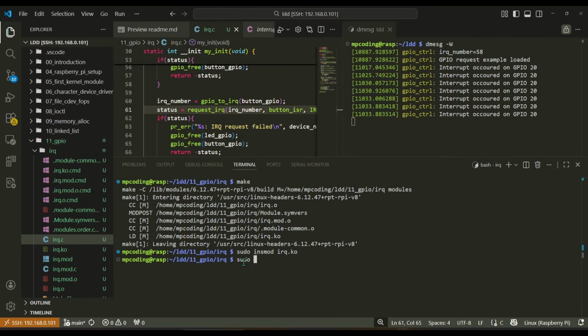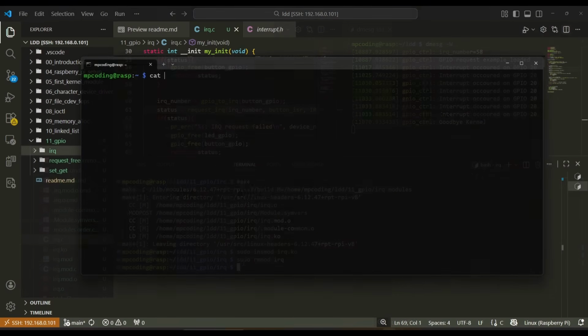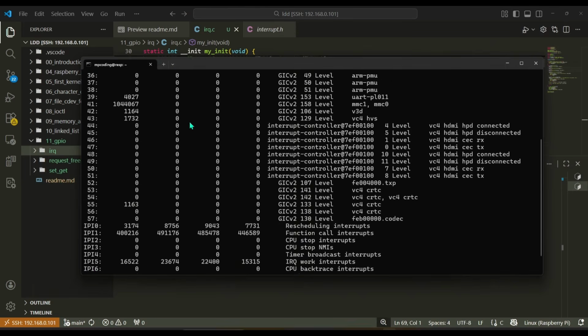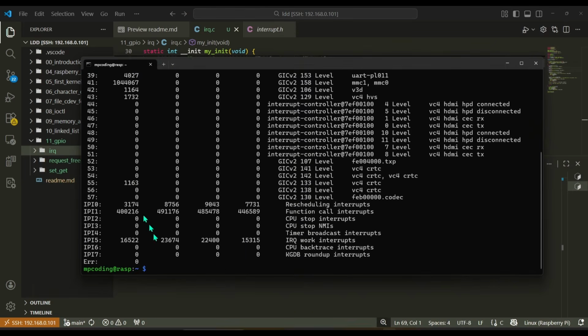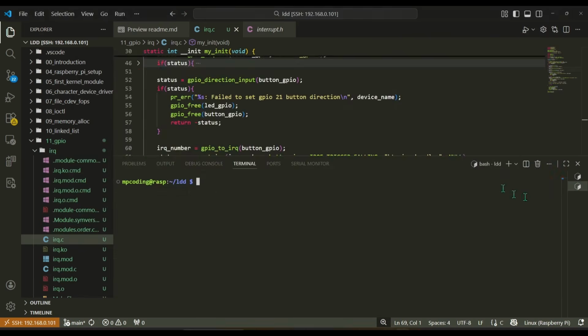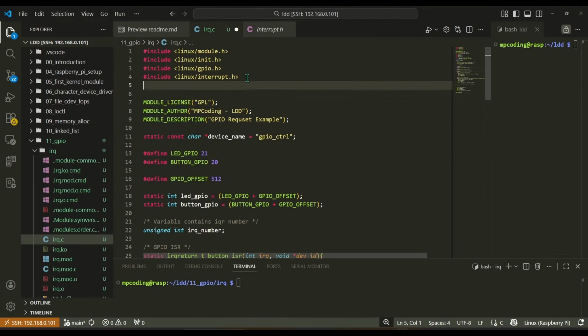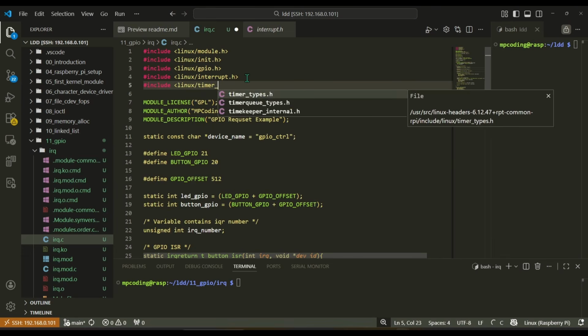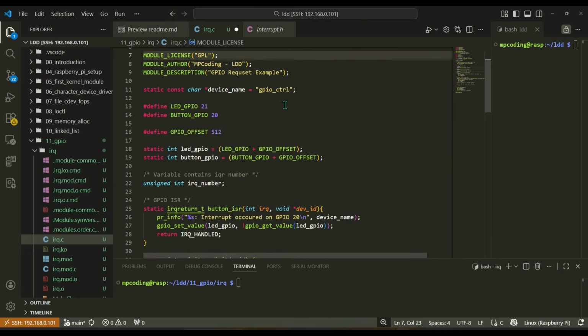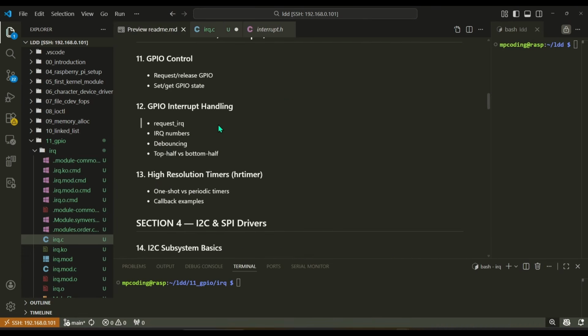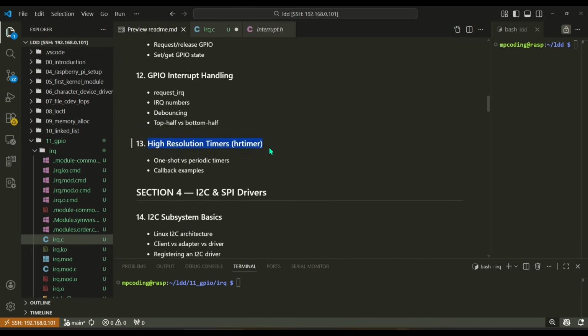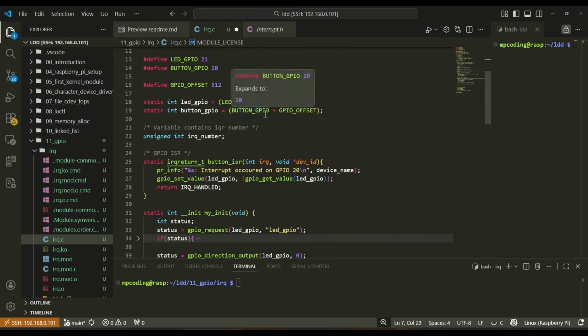Okay, now remove the module, sudo rmmod irq. Now, if we check the /proc/interrupts file again, you can see that IRQ number 58 has been removed from the list. Okay, let's implement the debounce timer. For that, first we need to include the linux/timer_types.h header file. I'll discuss kernel timers in more detail in the next video when we cover high-resolution timers. For this example, I'll just use a simple kernel timer.